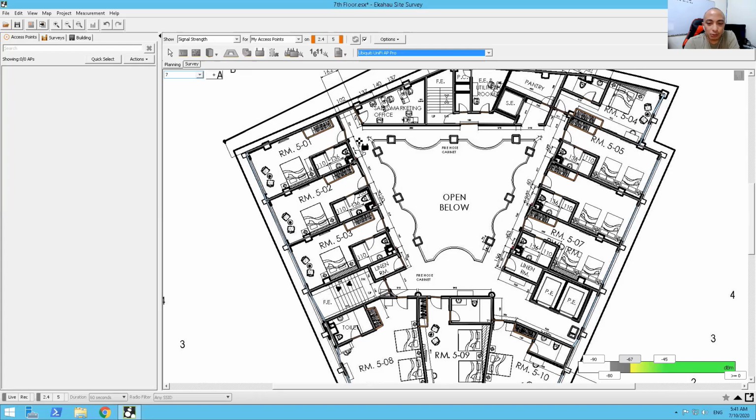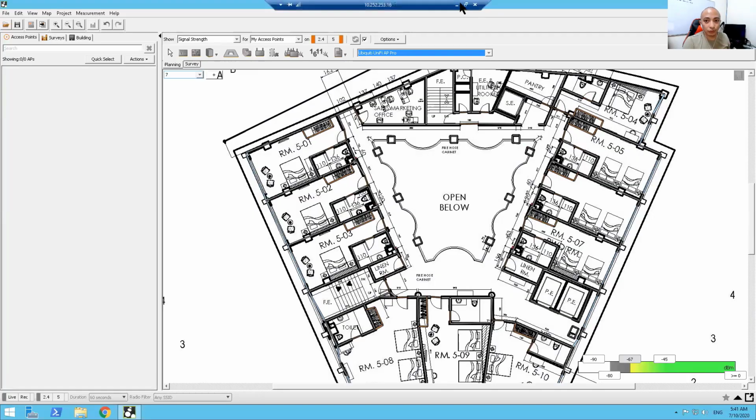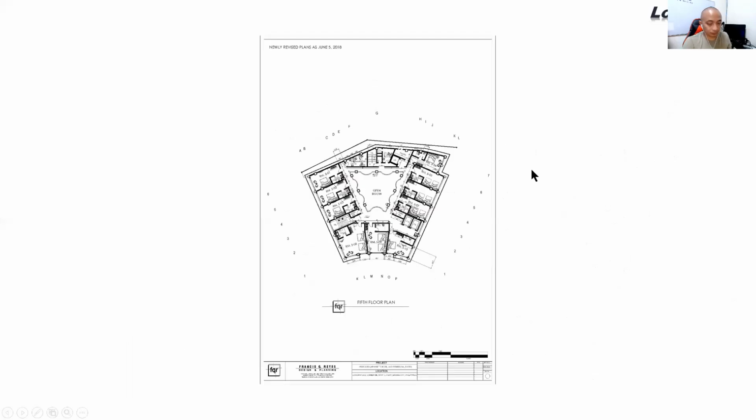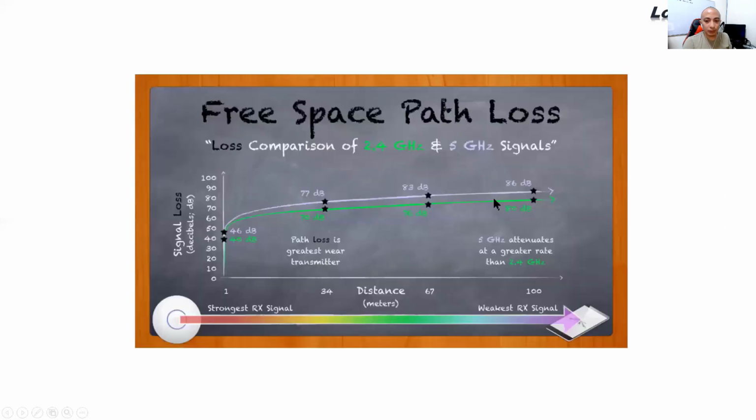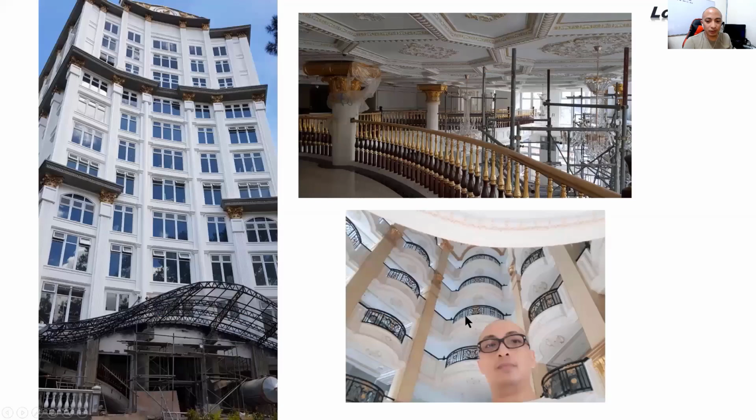So for this case, we will be putting the access points at the corridors here. Now, this is open below because as you can see in the picture of the hotel, the middle part of the hotel is an open space, okay, as you can see here. So let's go back to our Ekahau.